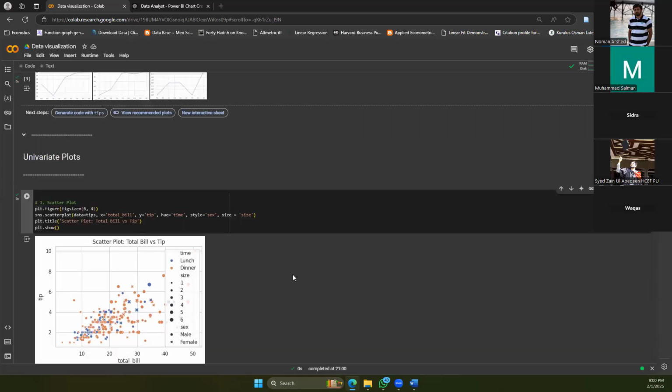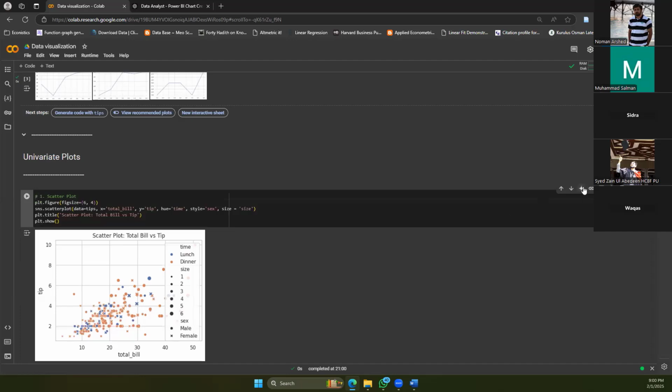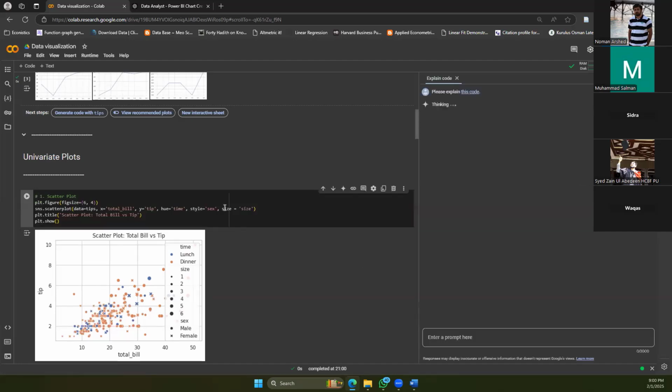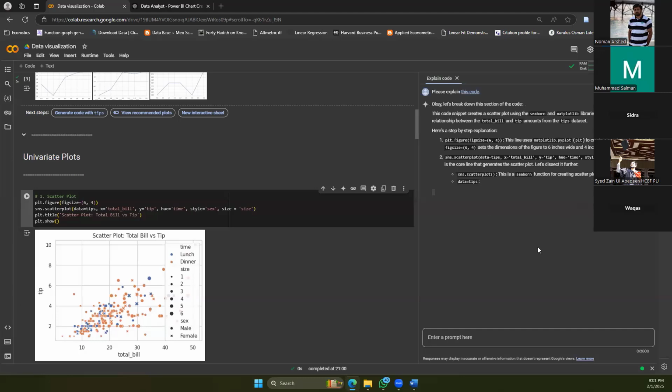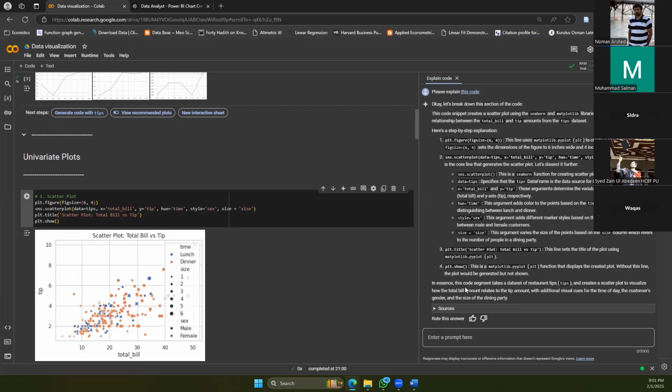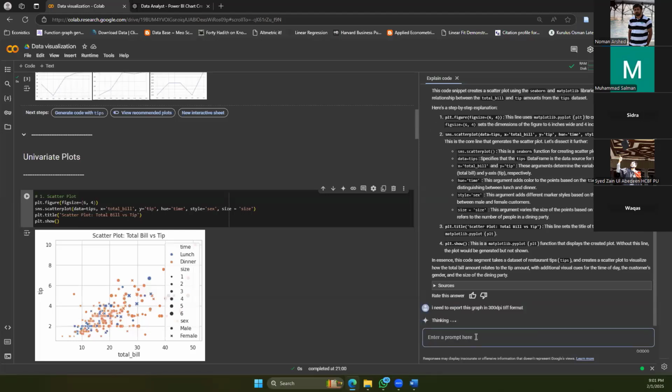And let's say you want to improve it further. Let's say I need to get help from AI to improve it. I will press this button, explain the code, and it will tell me what the code does. It will explain all the lines if you don't understand any of the parts. This way you can go into detail and it will tell you what each line does. So I need to export this graph in 300 dpi TIFF format, and it will tell me how to export it.